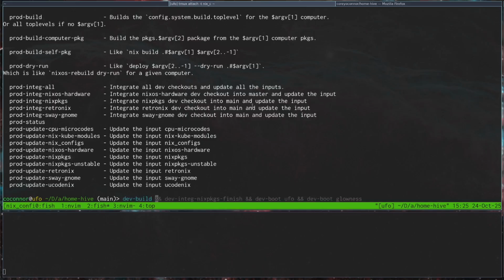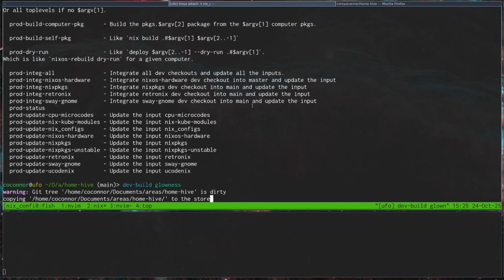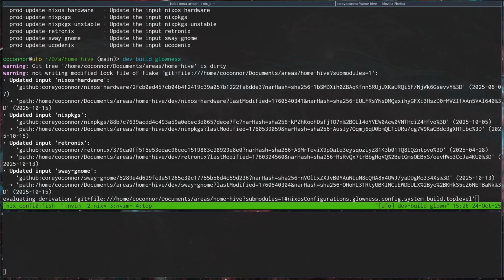We'll go ahead and build a specific computer here. In this case, I'm building the GLONASS system configuration top level, but using the dev input flakes. Now we see here where it's applying those input overrides to point to my submodules versus the flake.lock. And you notice it's not updating the flake.lock. The flake.lock is still going to be the stable production builds for all my stuff. This is just a transient development build using this specific checkout that I'm working on.